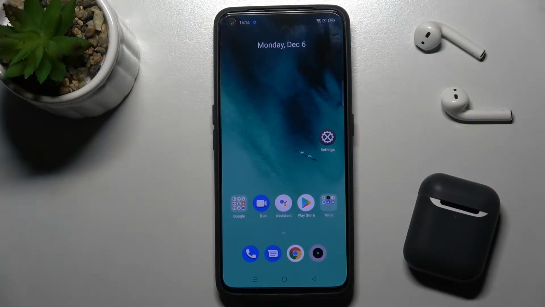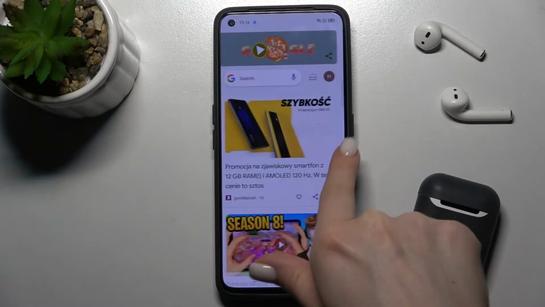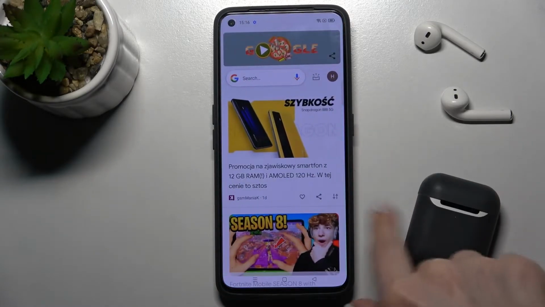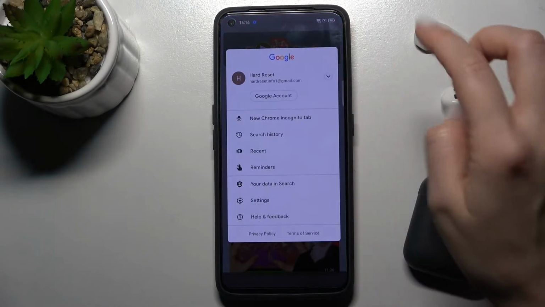Today in front of me is the Realme GT Neo 2, and I'll show you how to enable or disable the Google Feeds on this device. In my case, the Google Feeds are activated right now, and to turn it off, swipe here with your finger to the right side and go to this icon.